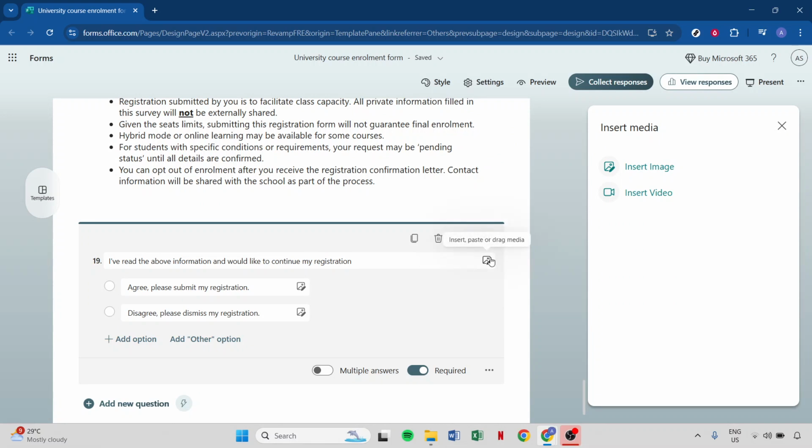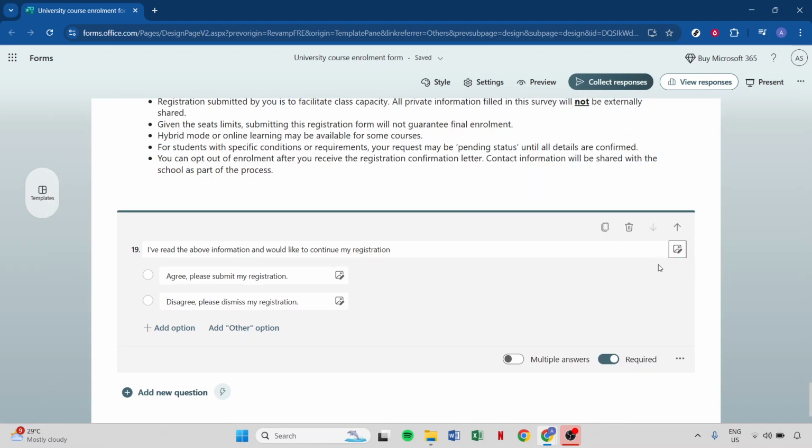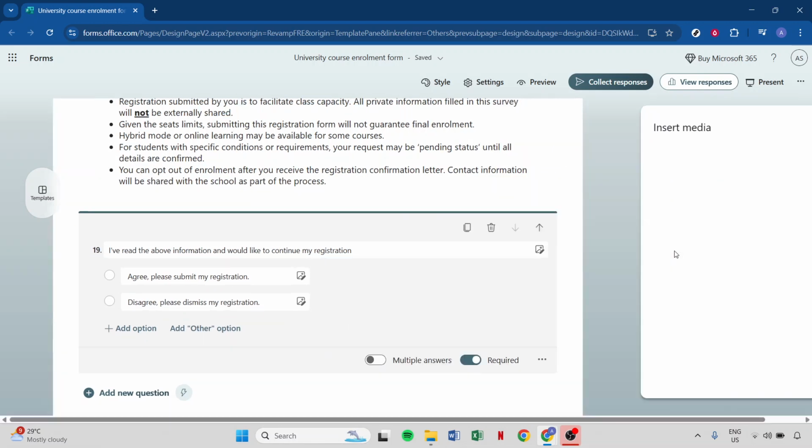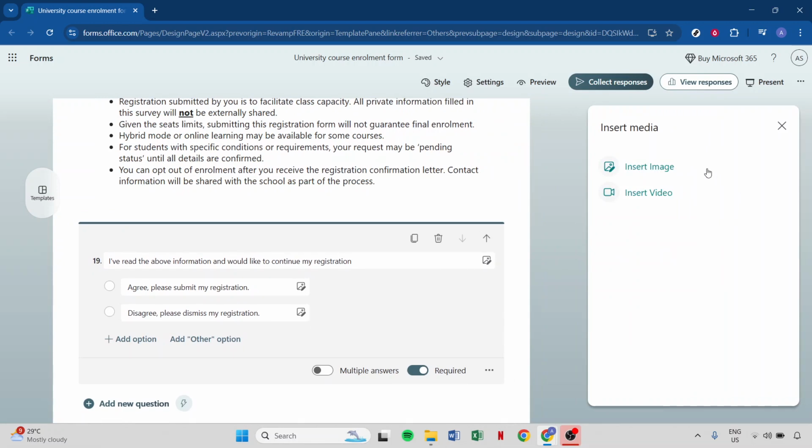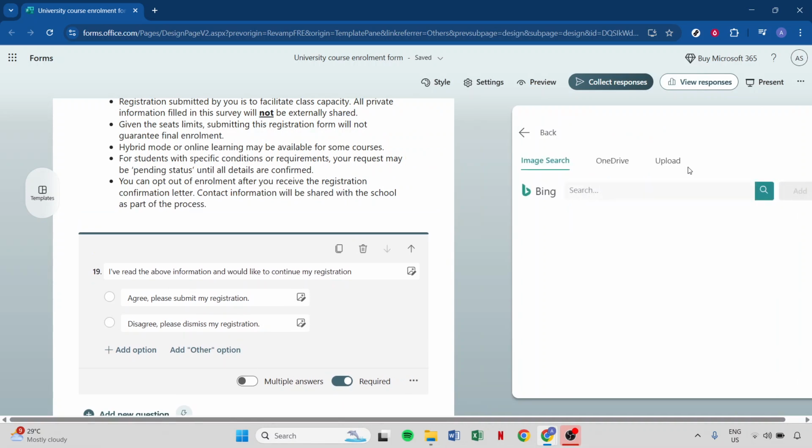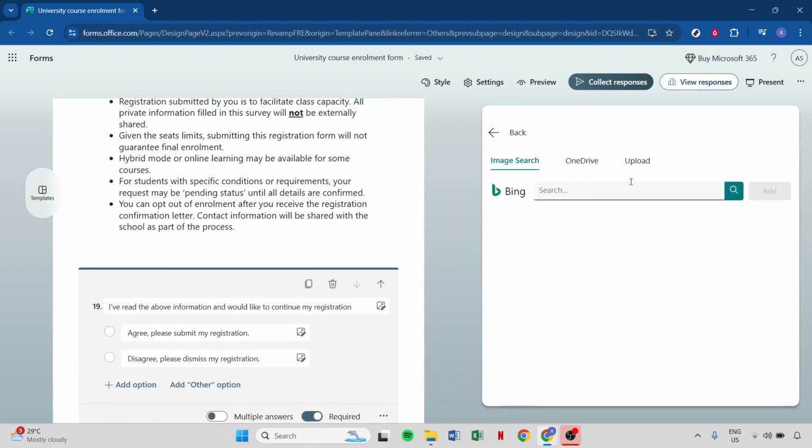To proceed with adding media to your form, you'll notice an option that lets you insert, paste, or drag media. This icon is typically represented by a small image or media symbol. By clicking on it, you'll open a menu with several options. These options allow you to enhance your form with various types of media content, such as images or videos, making it more engaging for respondents.